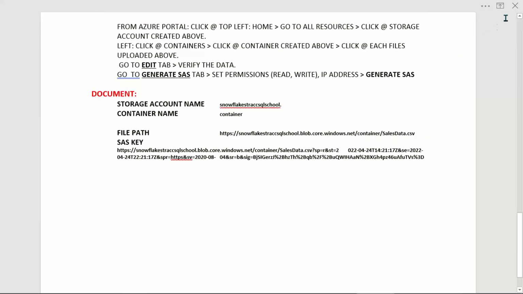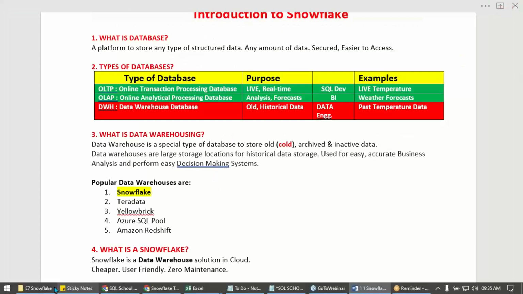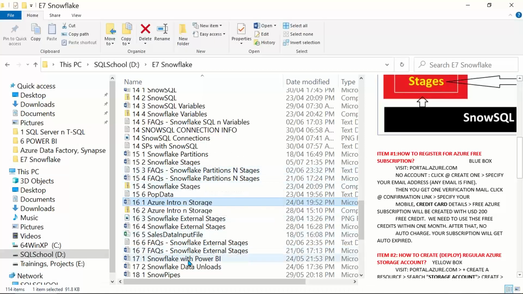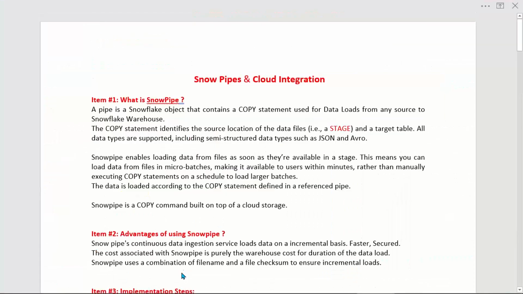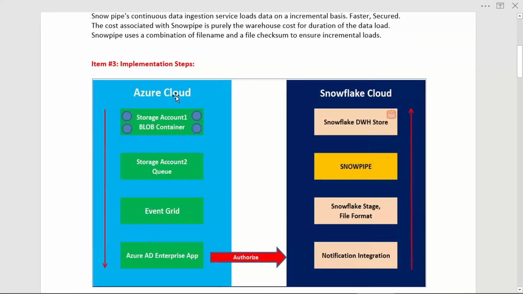We'll take nice, simplified examples to start with, and slowly go for detailed examples on something called SnowPipe. Once again, Azure to Snowflake, they're good friends. Remember that. So don't think of them separately. You have to think of them as unique.